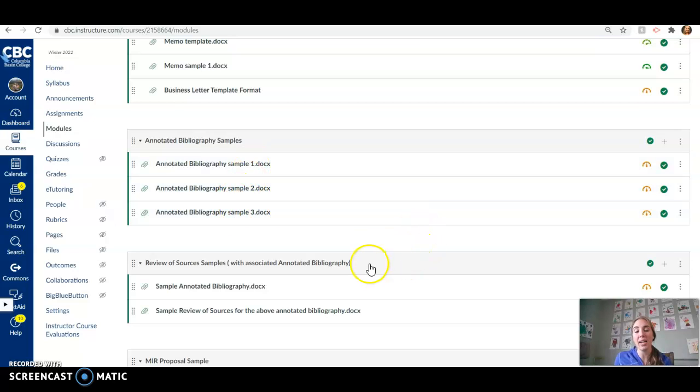And then after you turn in the annotated bibliographies, just to look ahead for us, next week you're going to be doing something called a review of sources, which is building on the annotated bibliography. So here's going to be some things that will help you with that. But first we got to build the annotated bibliography.